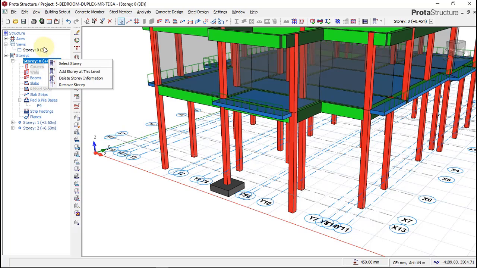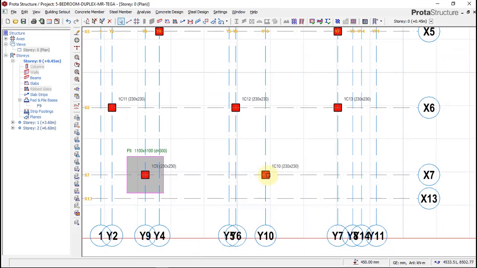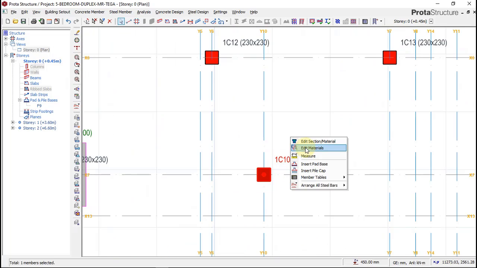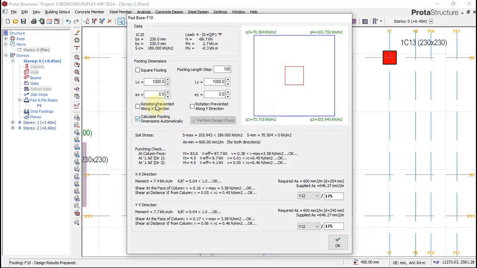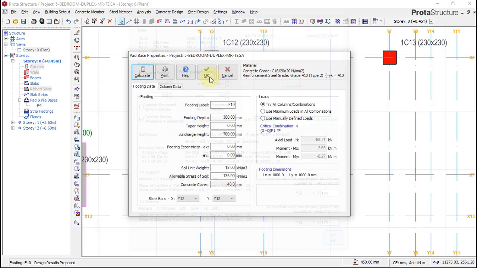So I'll go back to plan view and continue. I click insert. With this, you don't need to change anything again, because we have already done our first filling by inputting the parameters, so we'll use the same parameters for all. You just say calculate, square, check for punching, check for shear on both sides, and if they are all okay, you say okay, okay.